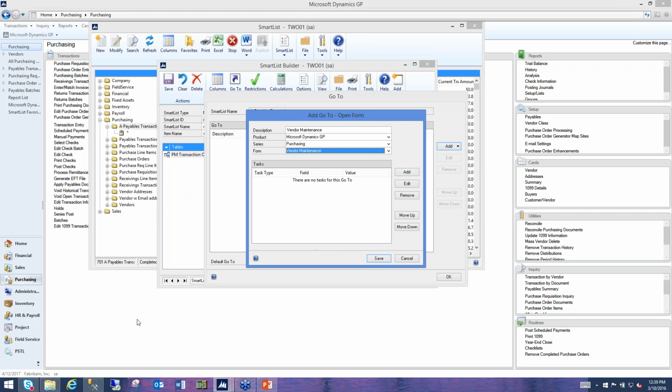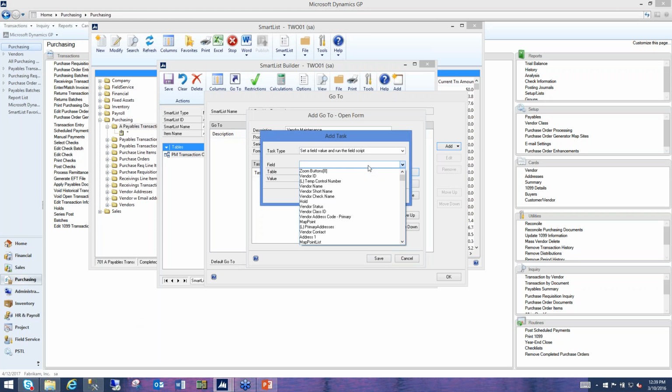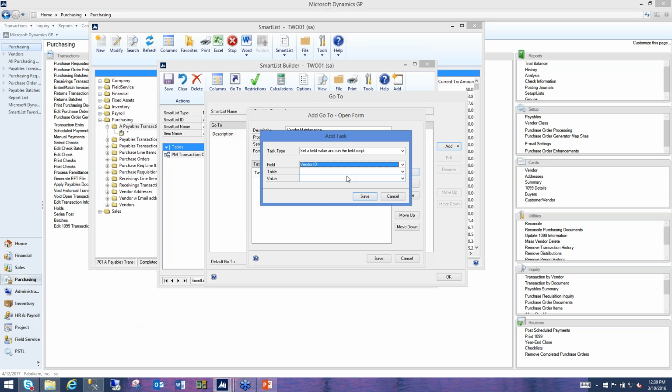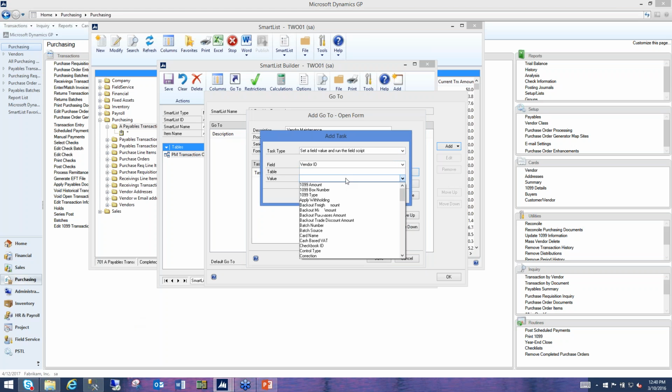Now we know when we open that window up, we would typically have to type in the vendor name and then click tab to have it populate. So we know we need to run a script and populate the field. So I'm going to click on add. And we're going to leave it to set a field value and then run a field script. The field that we want to populate is the vendor ID. So when we look in that vendor maintenance window, we see the vendor ID is blank. We want it to populate. And we want it to populate from our match table, and we want it to populate with the vendor ID.